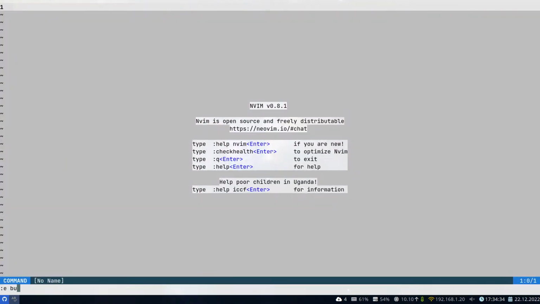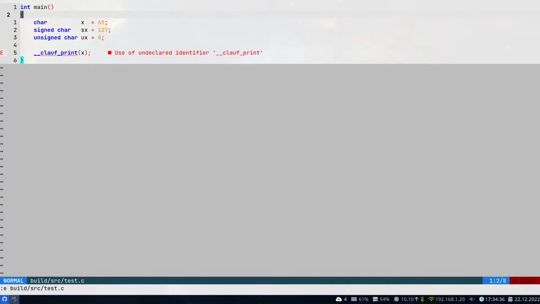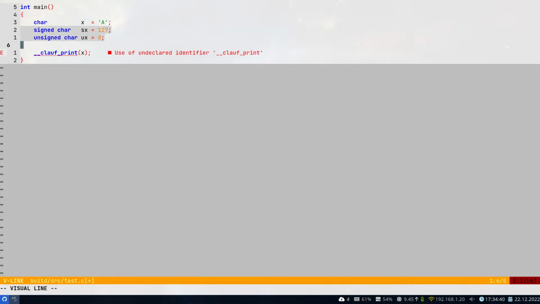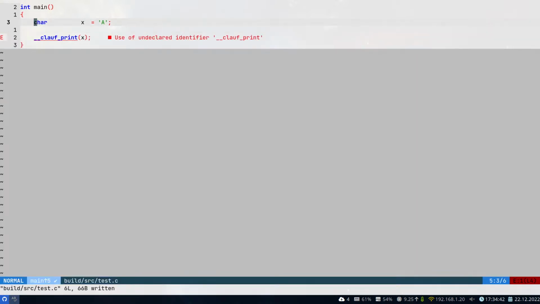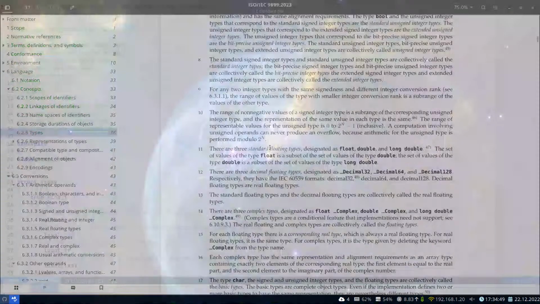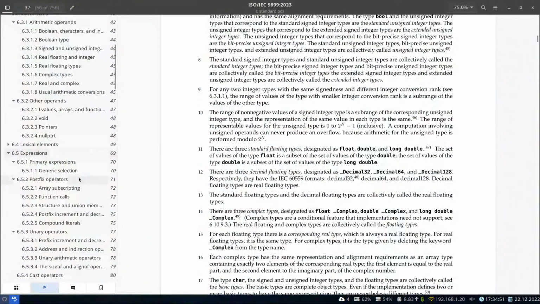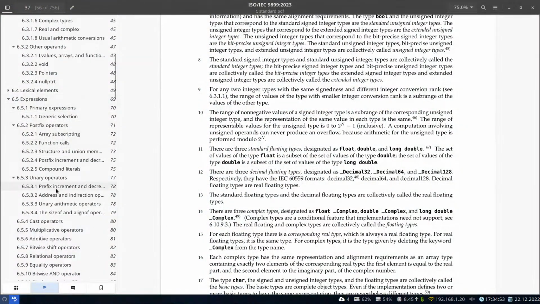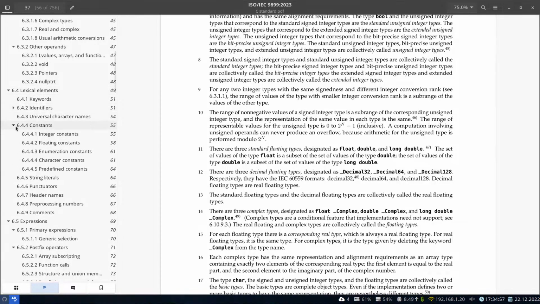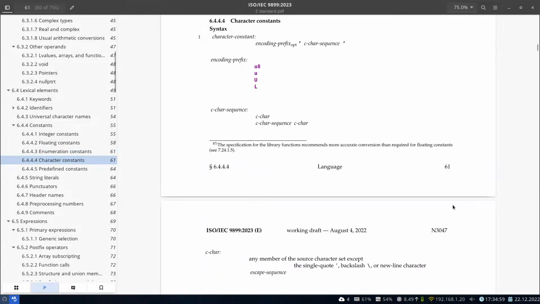The interesting thing is, of course, we want character literals, right? So we want to say 'A' instead of 65. So let's handle those. We've got an expression for that, I'm assuming, like lexical element, constant, character constant.